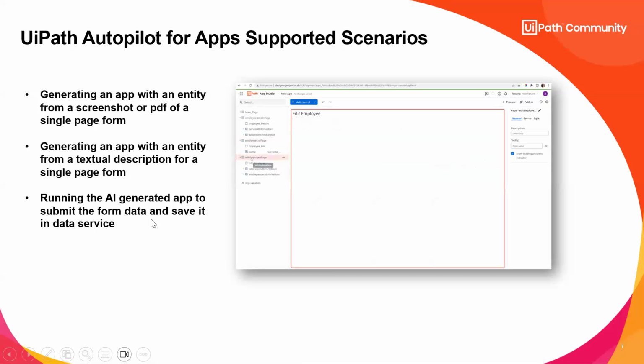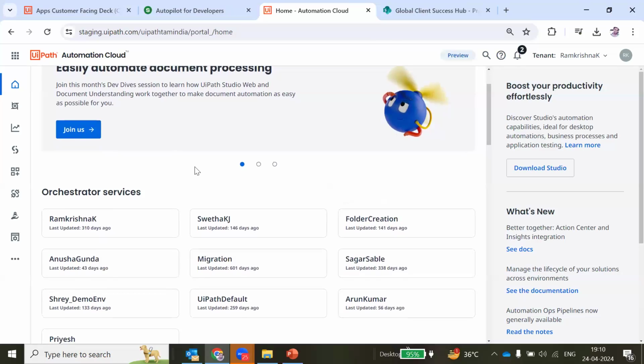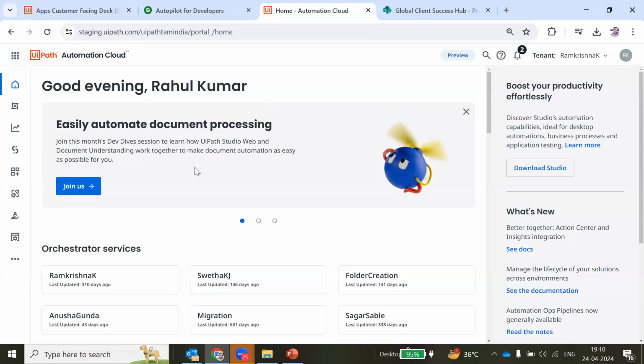So I will start with the first one, where you will be seeing generating the app through natural language. So first of all, this is right now in private preview. To access it, you need an enterprise license for now. So only enterprise customers can request for this preview.